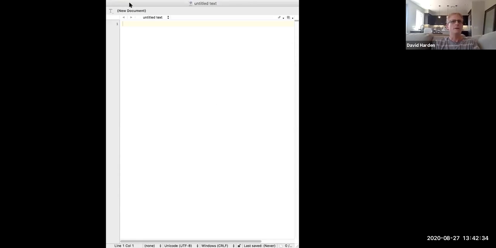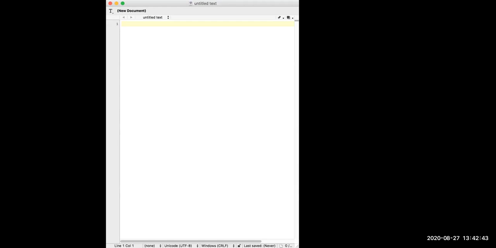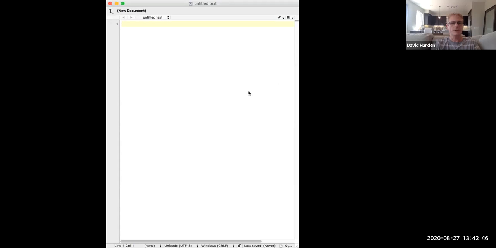So let me get a file going here. Okay, so hopefully you're all seeing a blank file at this point. Yep, we can see it. Good. Okay, so our function is going to look something like this.